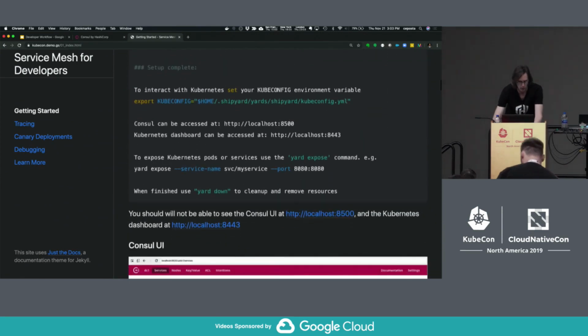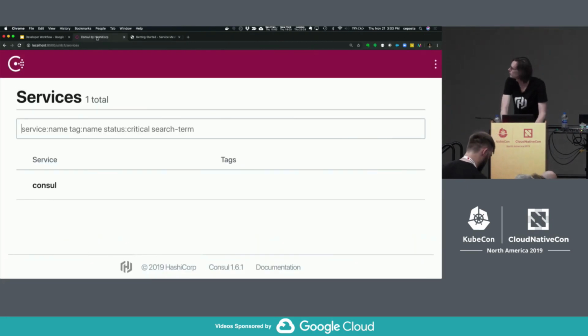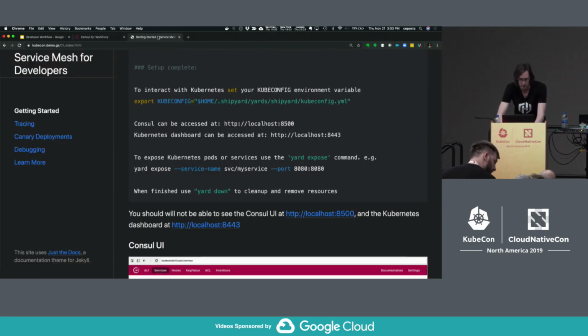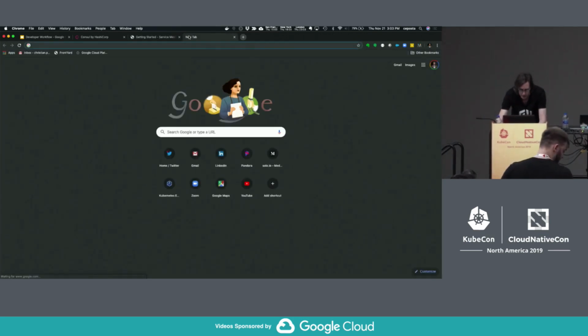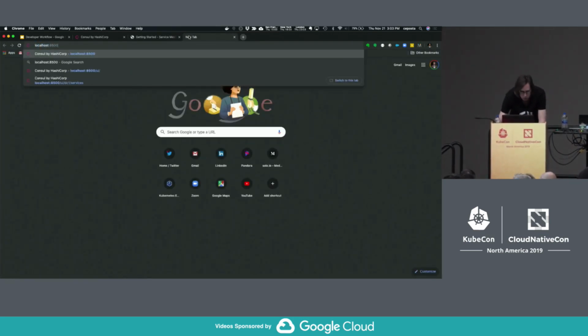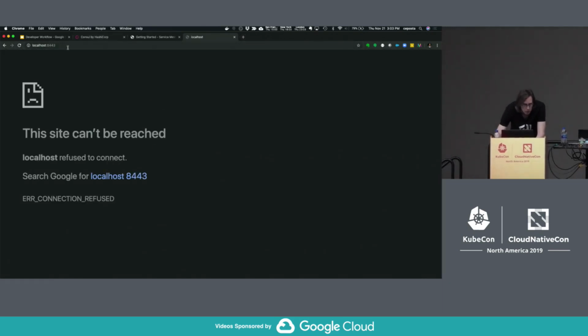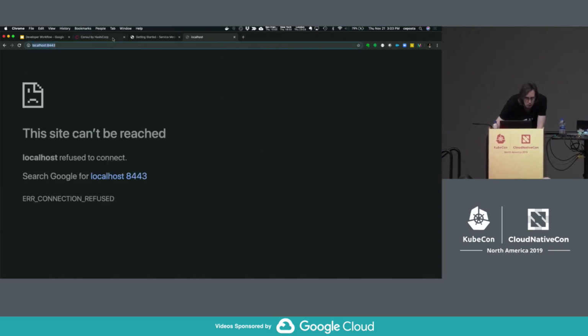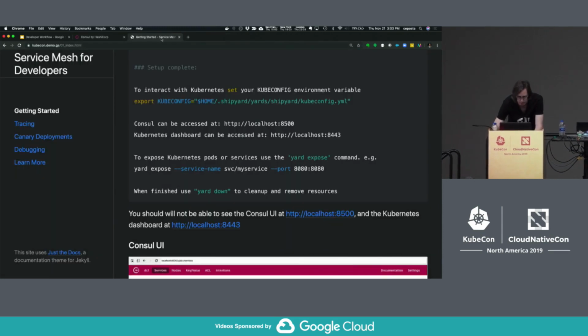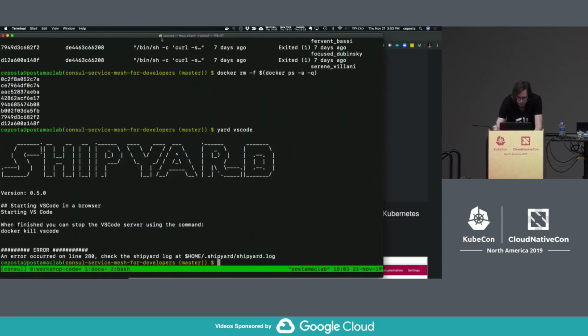Okay, so what I've got here is I've got my Consul service running, and I've got my Kubernetes dashboard. So localhost... oh. Yeah. So export KUBECONFIG. What happens if you run that?